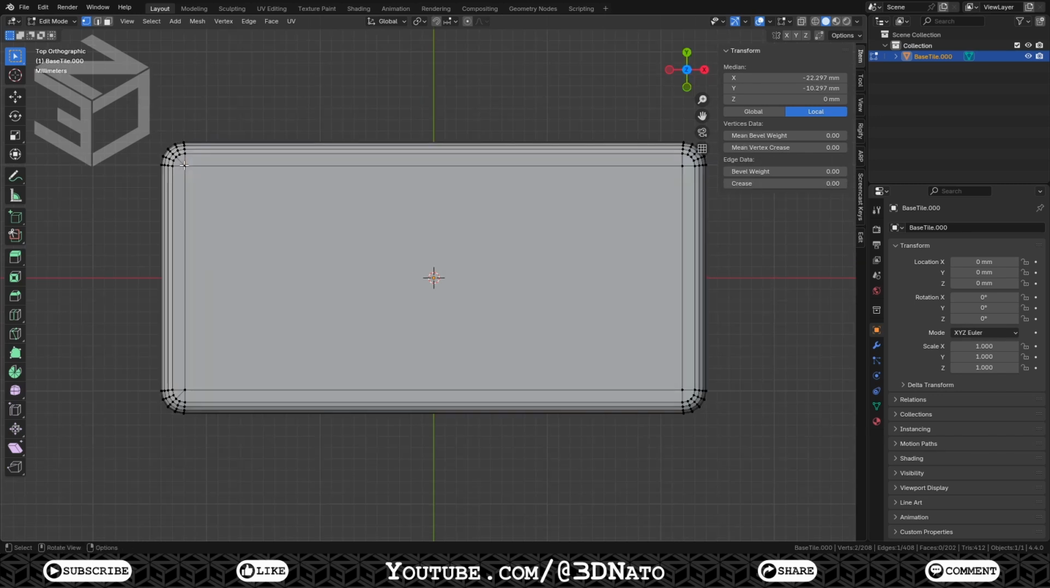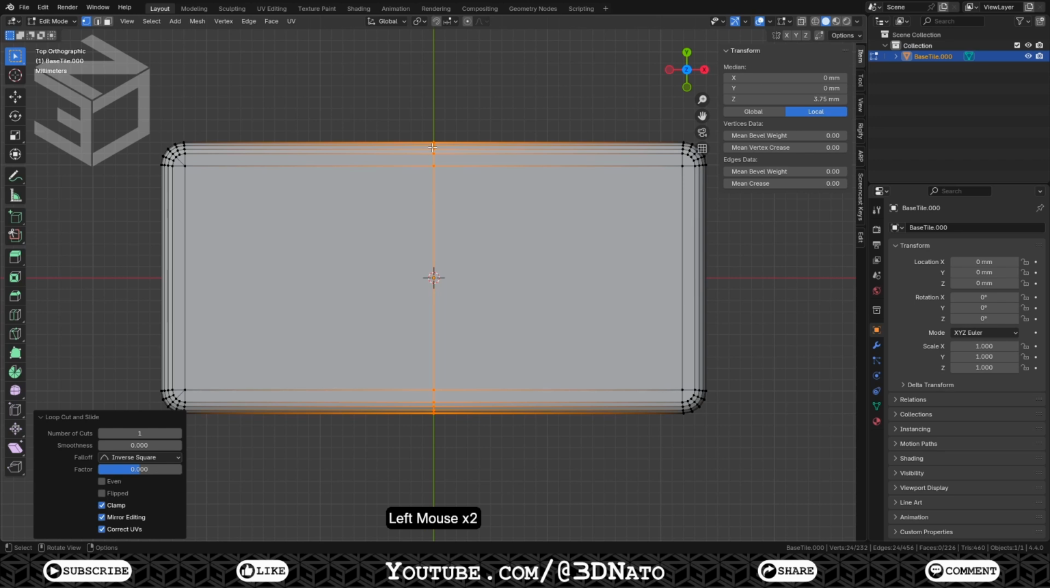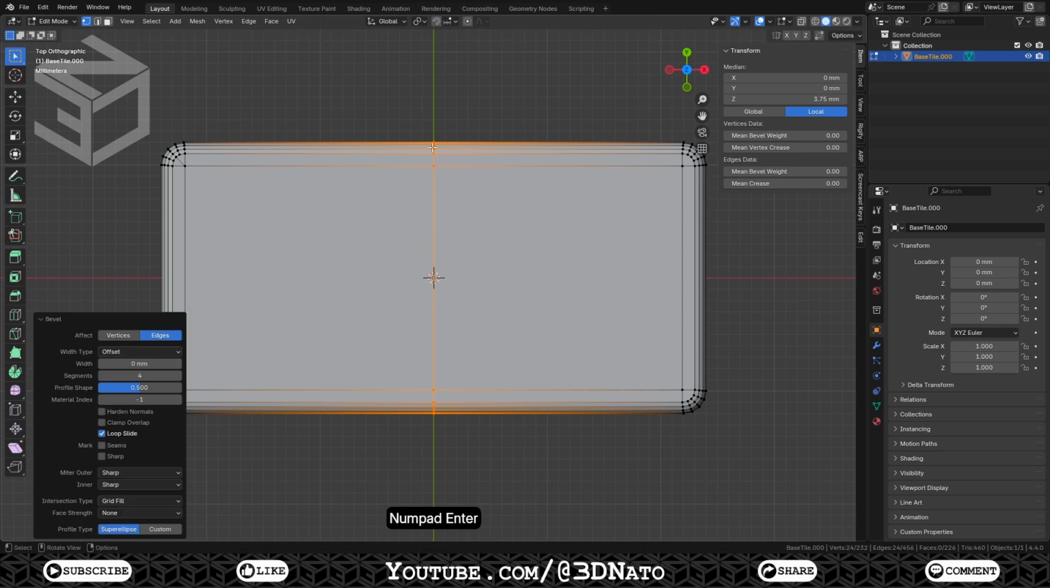Now we need to create 2 perfect squares to help us create a grid for the dots. To do that, press Ctrl+R to create a loop cut on the middle of the tile. Now, let's create a bevel on this edge loop. Press Ctrl+B to bevel and Enter to confirm. Set width to 2.1 mm and segments to 2.